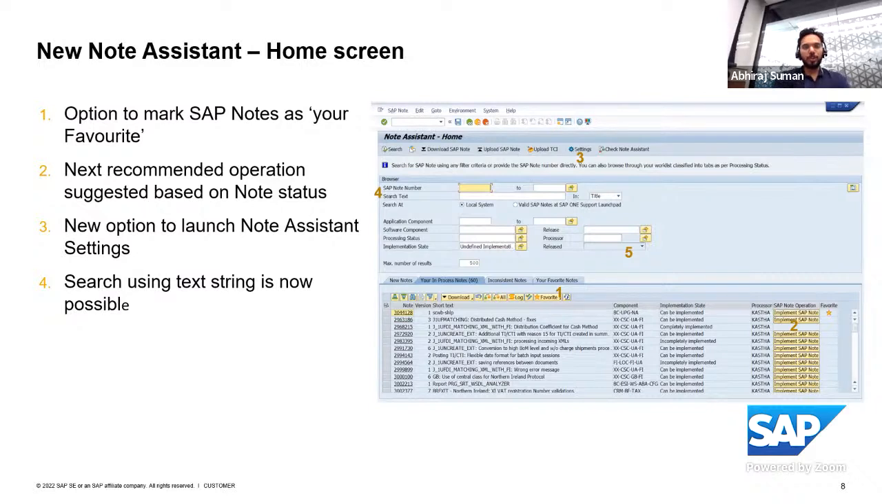We have new options to launch the Note Assistant settings now. The idea of settings is that the user can customize a lot of changes, and the user is also free to decide which download procedure to follow. And search using a text string is also now possible, which was earlier not available.